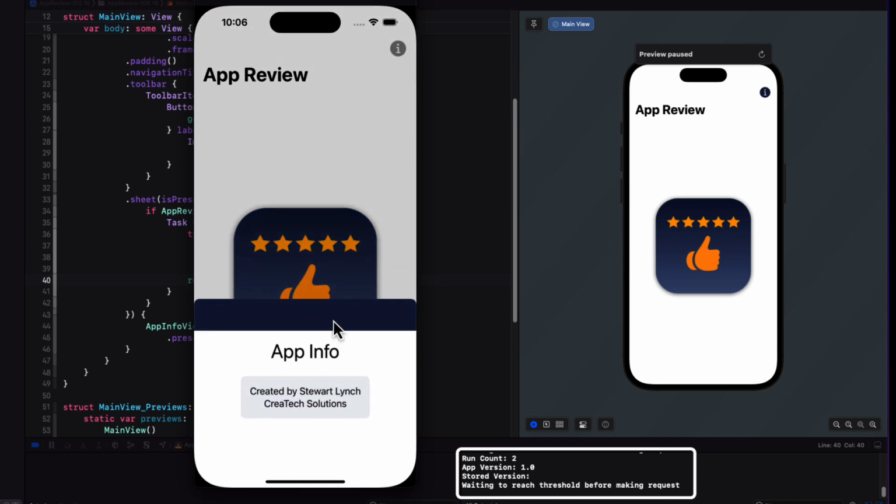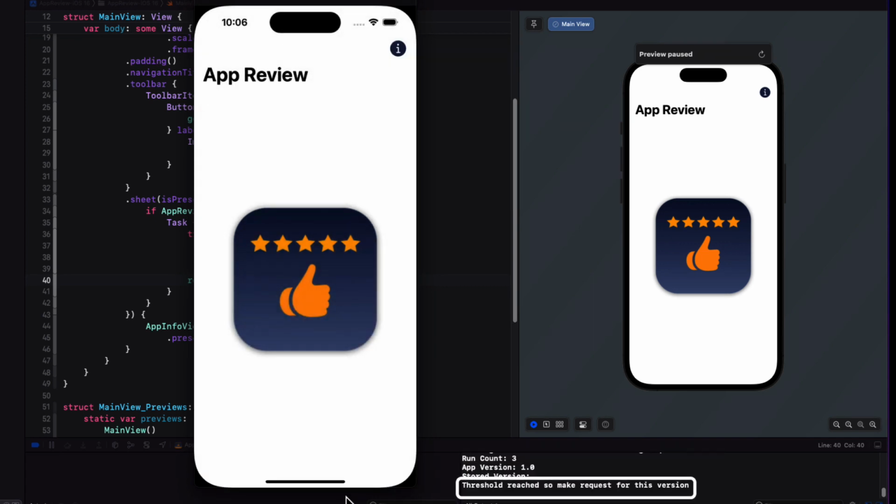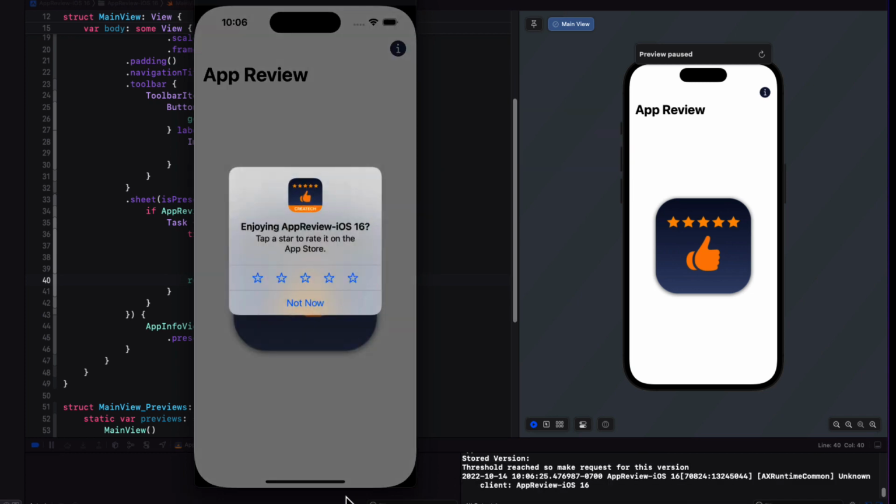Try a third time, it's now at 3. We're told that the threshold has been reached, and therefore 1 second later, the review screen is displayed. Now you can't actually leave a review here, but that's okay. It will work if we see this screen.